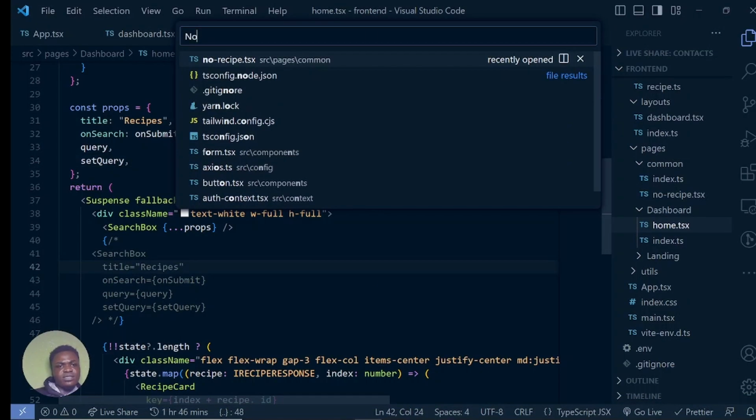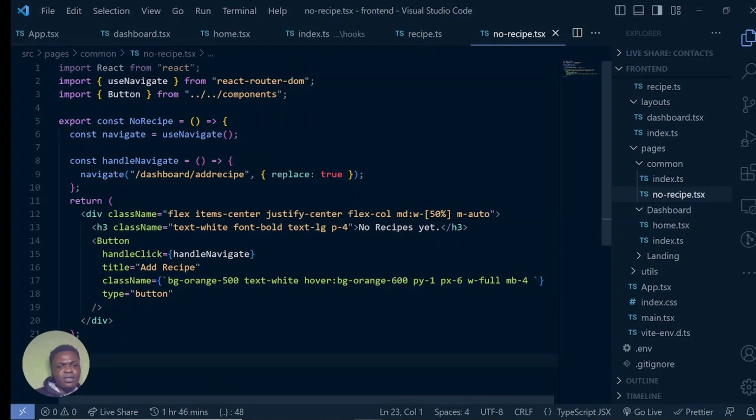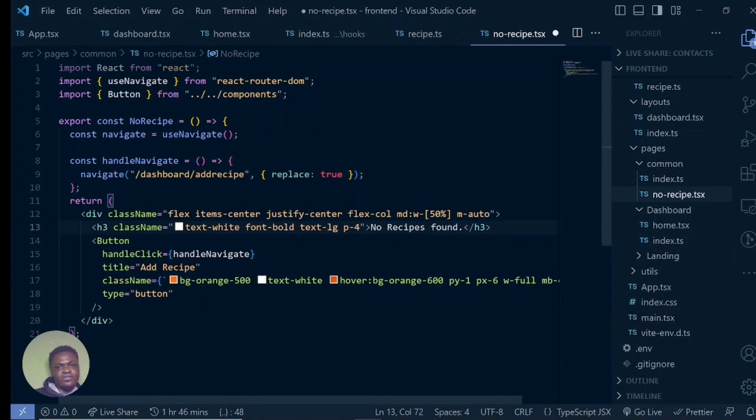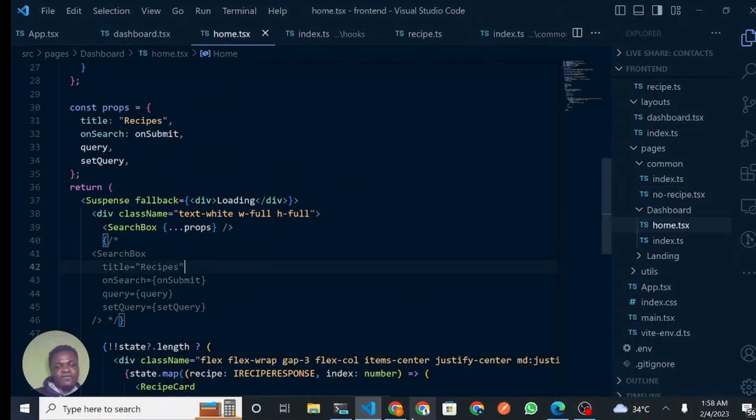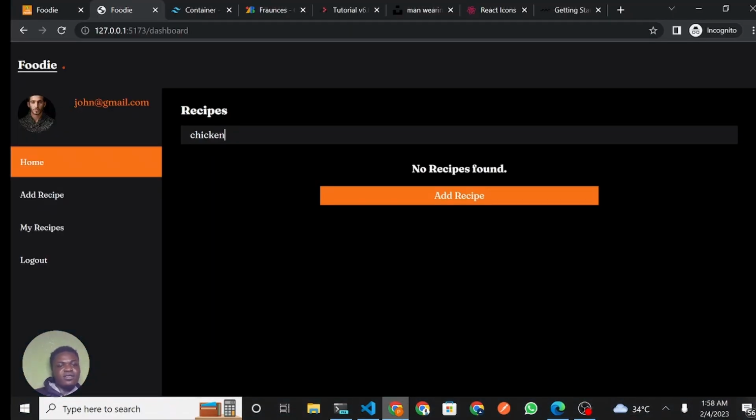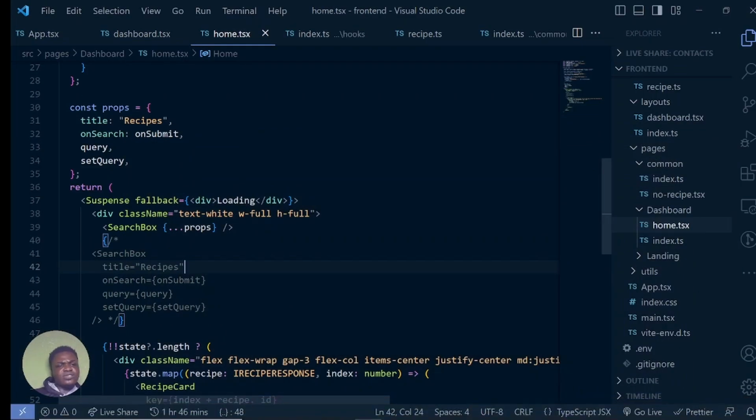Let's go back to our no recipes page. And what does it say? No recipes found. Let's change it. Yeah, so now if you search and you don't find anything, it says no recipes found. So that is that. All right, so I think that is working fine.